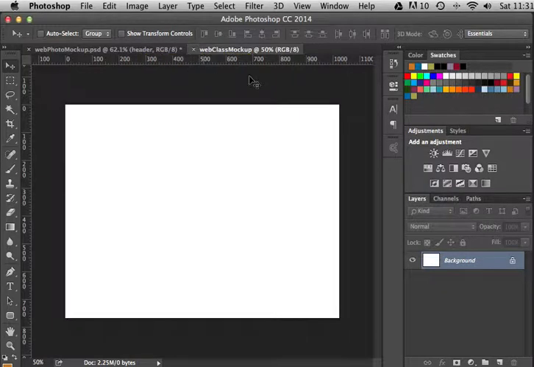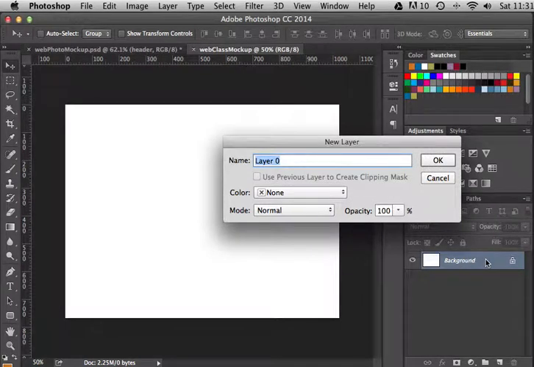We shall see. All right, so Web Class Mockup. I have this set up for me. One of the first things I like to do is change out this background, because see how it's locked? We can unlock a background two ways. There's actually more ways than that, but we're going to talk about two. One way is to double click on it, and it says layer 0. We can name it and then choose OK, and that will unlock it.